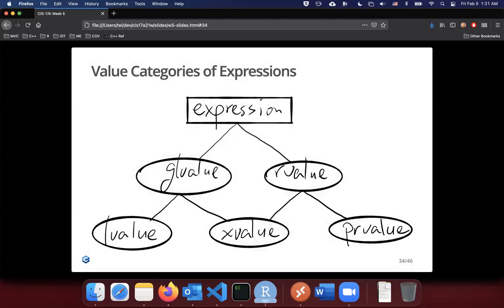So every expression in C++ language has two properties. One is type, the other one is value category. So for example, 1 plus 2, that expression has a type of int, but then it also has a value category. What is a value category? So value category essentially is basically a categorization of an expression so that the compiler can determine what to do with it.